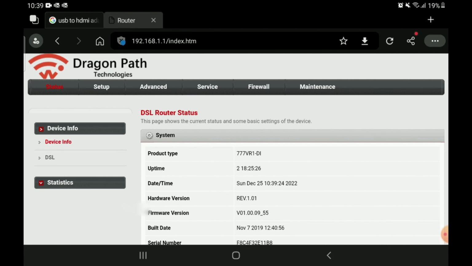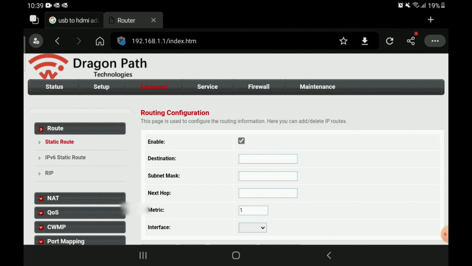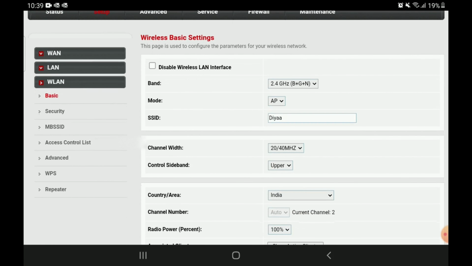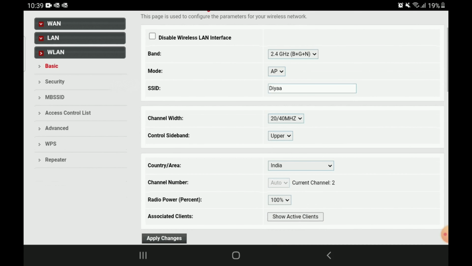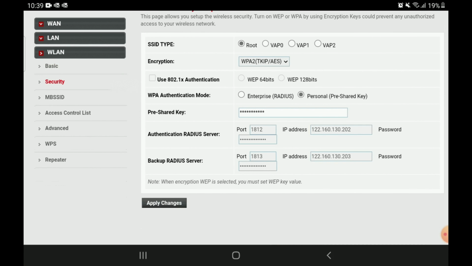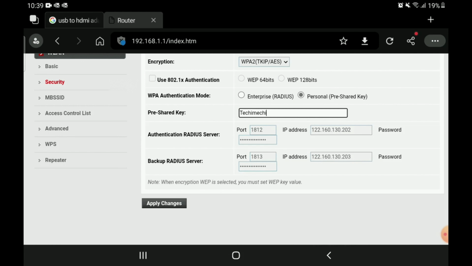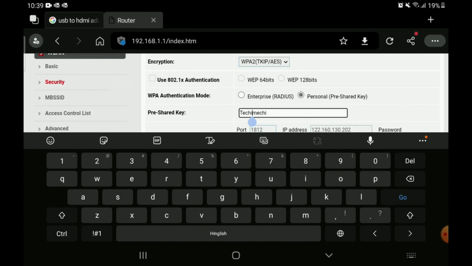And go to setup. The interface looks somewhat like this. You need to go to setup. And under setup, you need to go to WLAN. WLAN stands for wireless LAN. There you need to go to security and pre-shared key, which you can see here. Pre-shared key is your Wi-Fi password. From here you can change it. For example, I'll make it Techi-Mechi now. So after changing the Wi-Fi password, you need to click on apply changes.